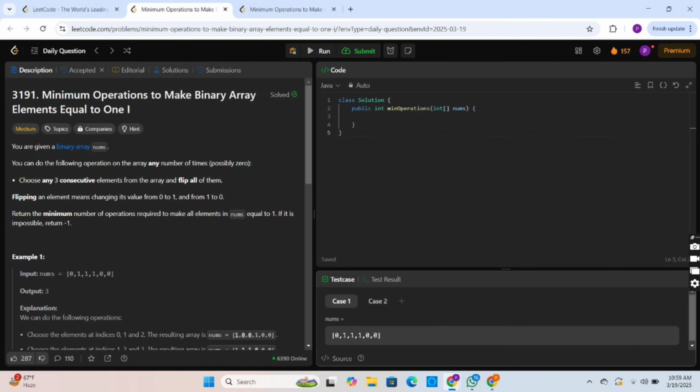Flipping an element means changing its value from 0 to 1 and from 1 to 0. Return the minimum number of operations required to make all elements in nums equal to 1. If it is impossible, return -1. Okay, so for the example, we are given an input array nums having elements 0, 1, 1, 1, 0, 0. And the output given here is 3.